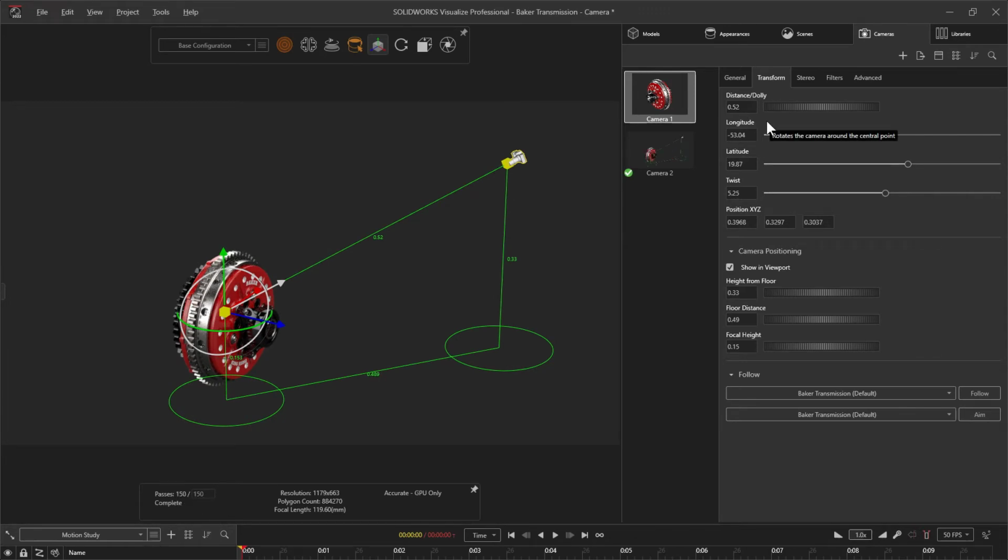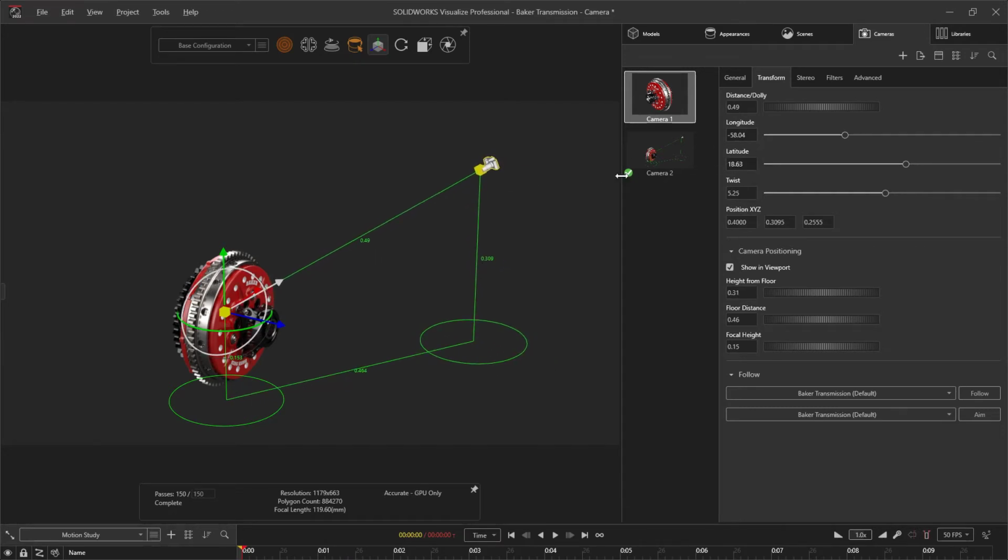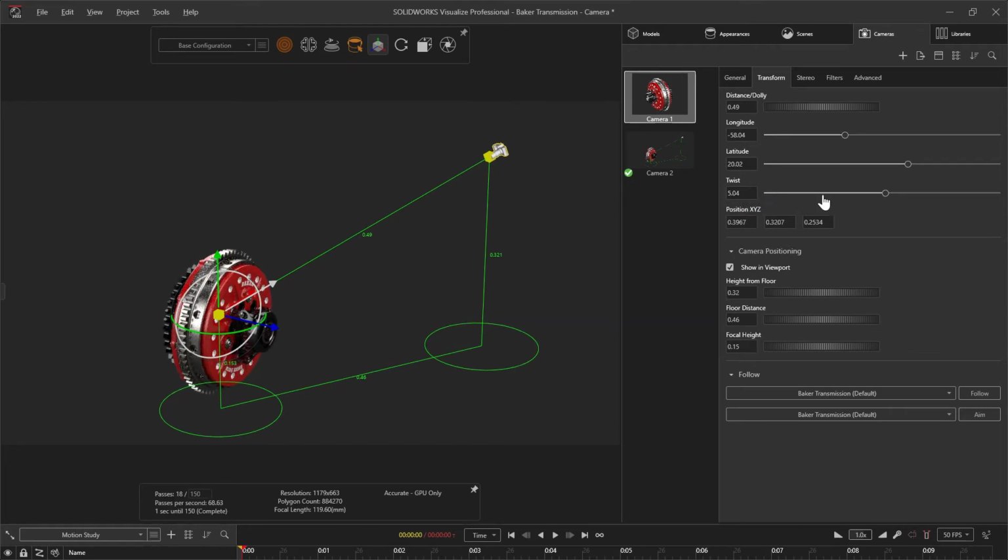This does a great job of illustrating what's actually happening when we twist and turn these dials. So, distance dolly is the distance to the focal point. Longitude will circle around it. Latitude is up and down. Twist, we'd have to look a little closer, but this is as if you're turning your phone or camera, portrait to landscape. 0 is right in the middle. And you also just have position.